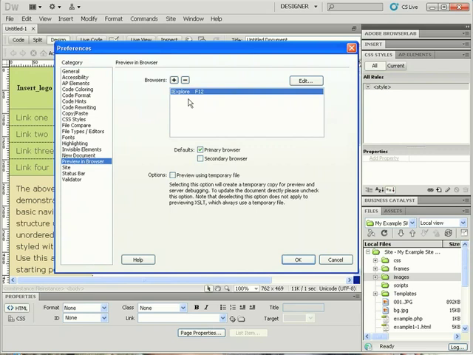If I go down to where it says Defaults here, you'll see it says Primary Browser and it's checked. This is telling me that Internet Explorer is the primary browser for viewing my web page. So when I click Preview in Browser, this will be the browser that opens up.